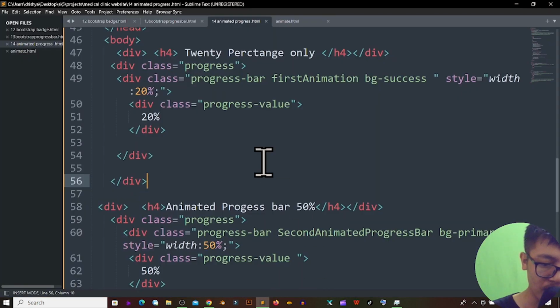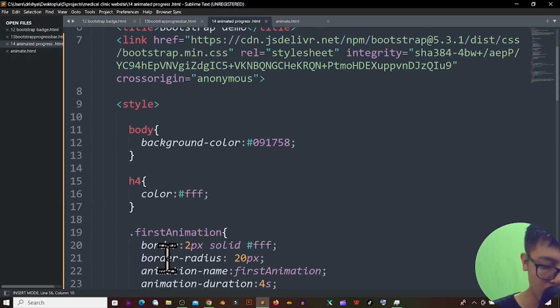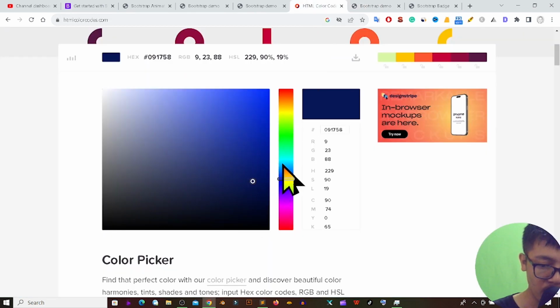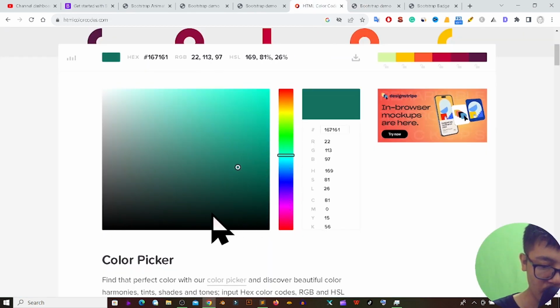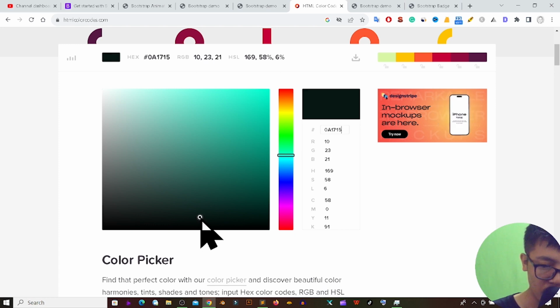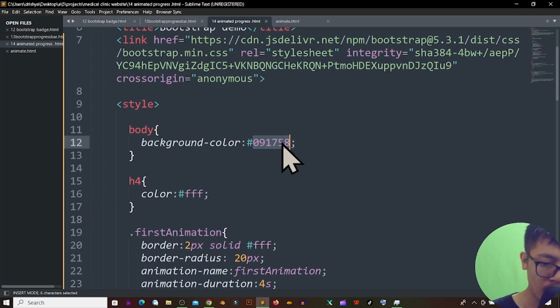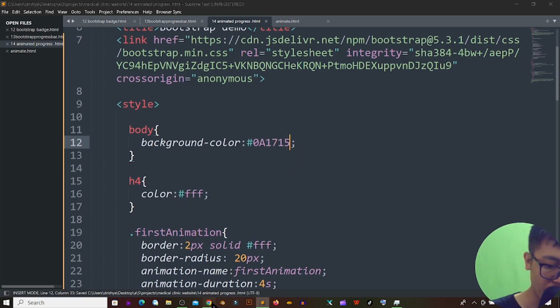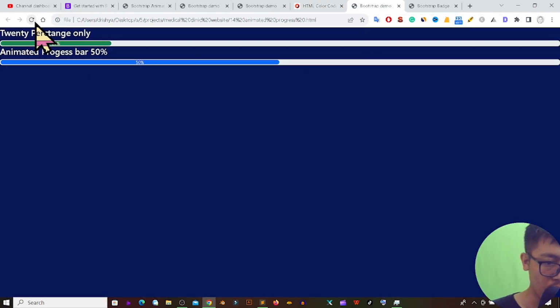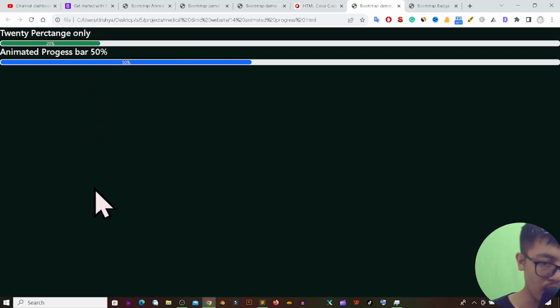So if I want to change the background color of the body, I'm changing this one. So I am coming here. Okay, so I think I should use this one. I'm copying this code and I'm coming here and pasting this one and saving it and reloading my website. So let me check. So now you can see it gives me a nice type of animated progress bar. So in this way you can also create amazing and beautiful animated progress bars. Hoping that you get a few ideas. Thank you so much.